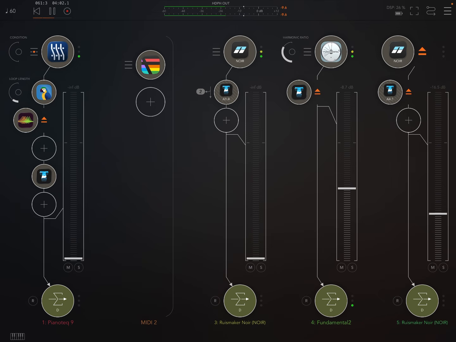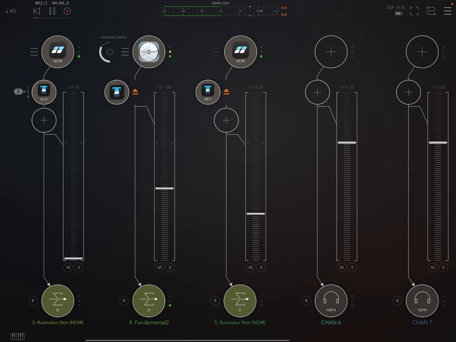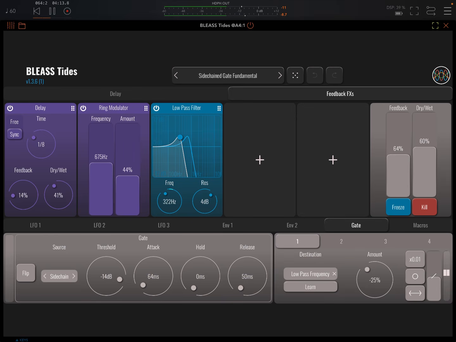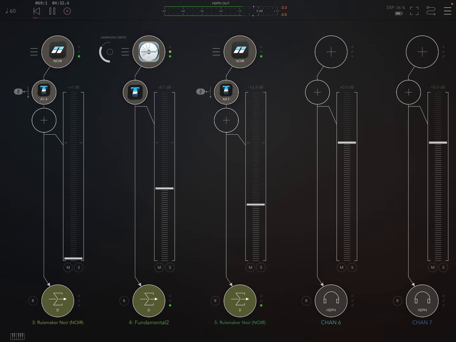So, like here, for example, I'm going to use this drum here as the source for the sidechain signal for the gate effect, and gate here is affecting this low pass filter frequency. So let's look just quickly at how to set up the sidechain.